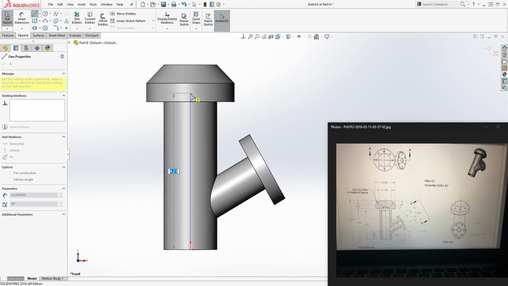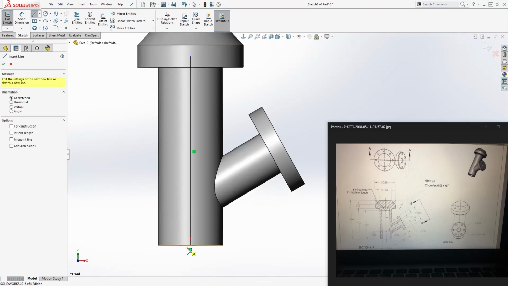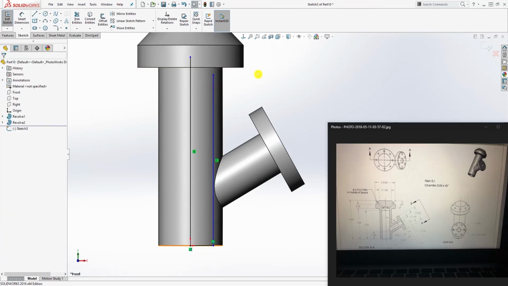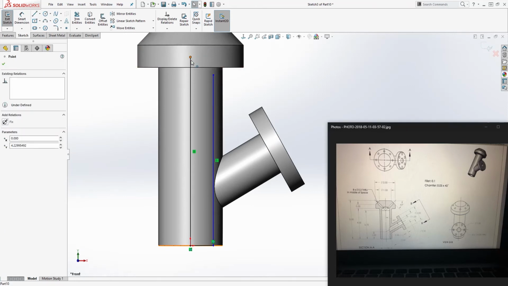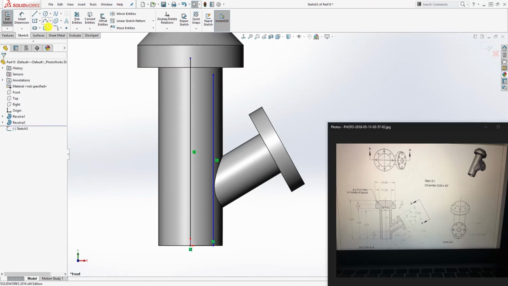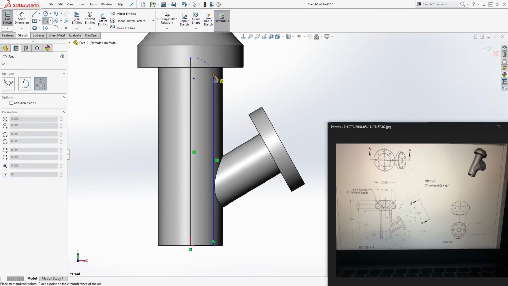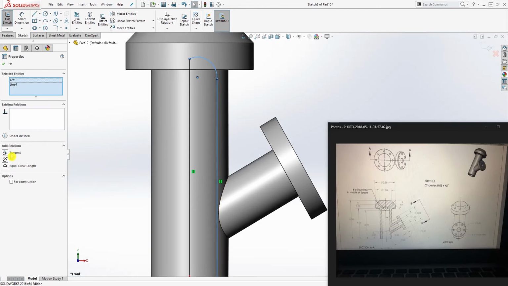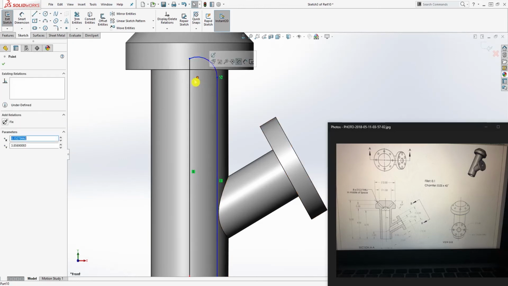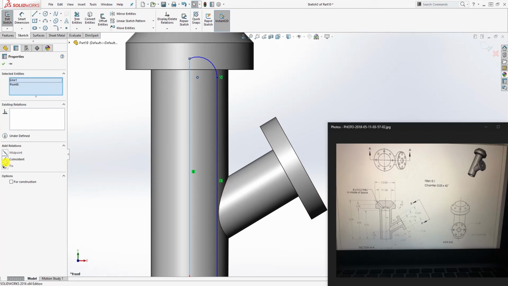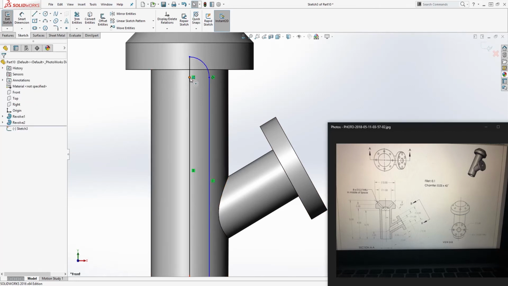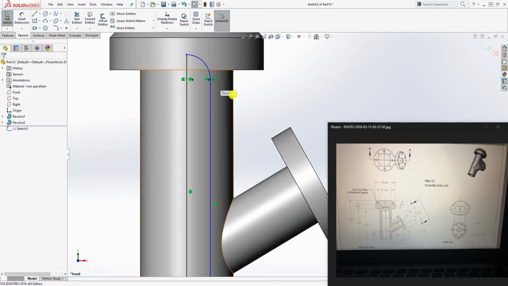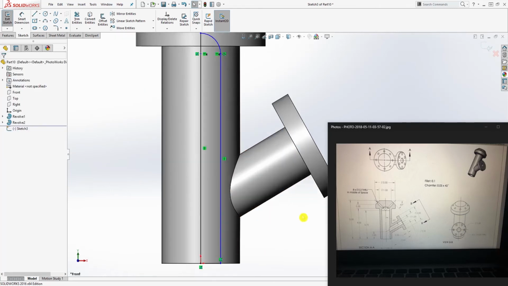You can end the line somewhere around here, that's fine. And draw another line, just kind of draw something like this. Good. Now I'm going to draw an arc from this point to that point, right? Something like this. And make sure this arc and this line are tangent to each other, and make sure this point and this line are coincident, and make sure this point, the center point, and that end point are horizontal to each other. So you should have something like this.